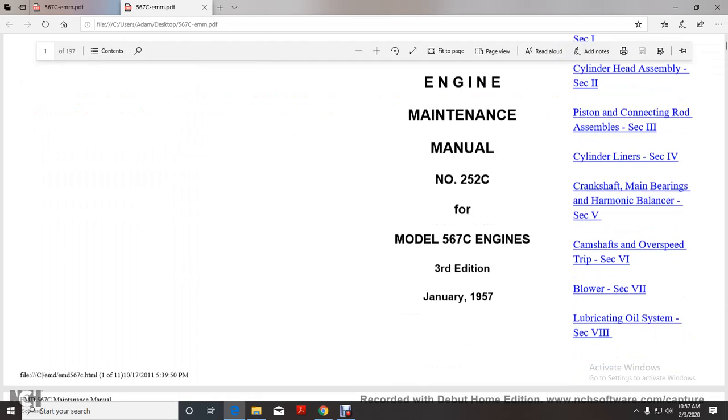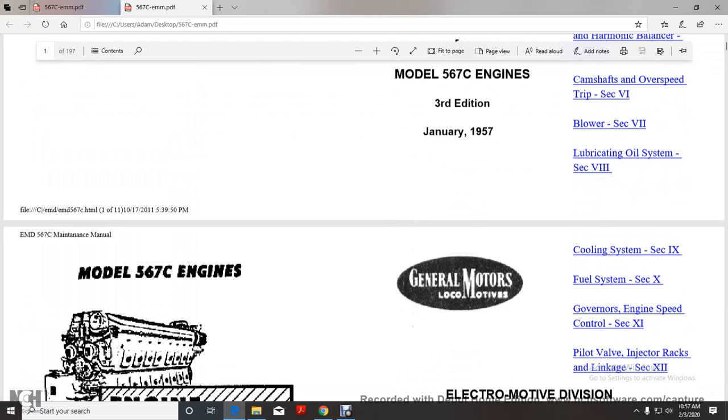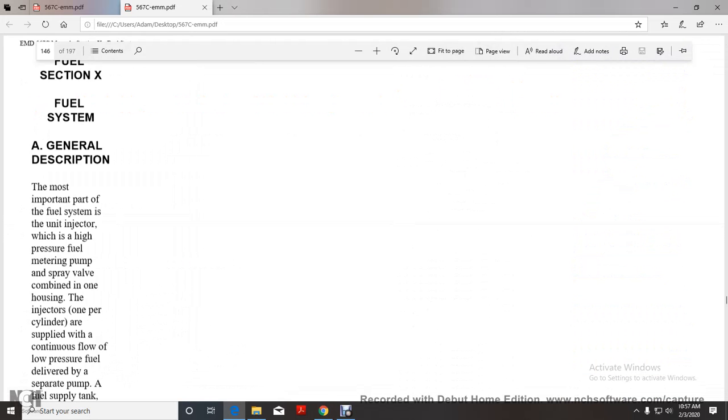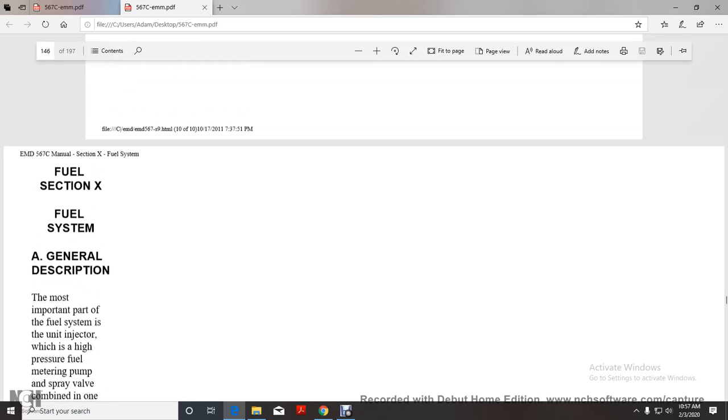Alright, your engine maintenance manual number 252C, model 567C engine, 3rd edition, January 1975. We're on fuel systems. Alright, section 10. I meant section 10. Alright, section 10 is the fuel system general description.